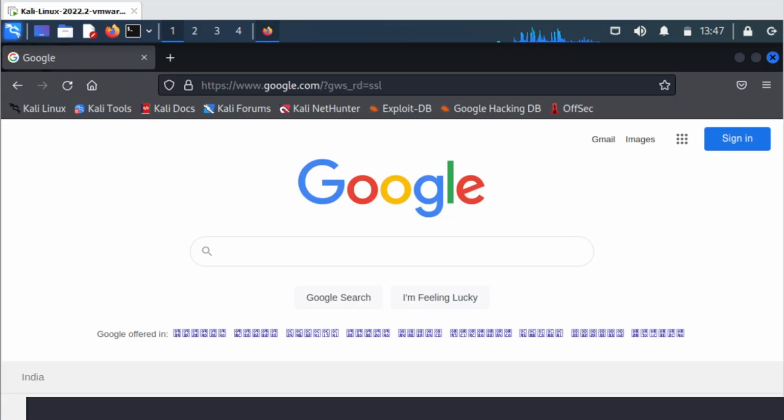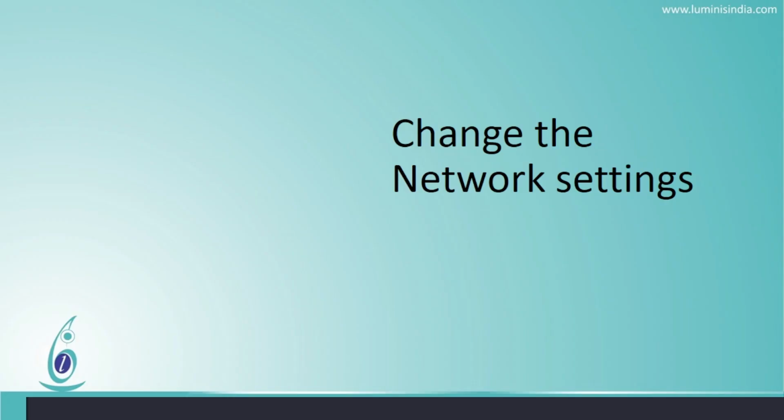Okay, if you open the web browser and try to access the internet, you would be able to, because every setting which is required for starting the Kali Linux machine or accessing the internet is already pre-built or already set. Now we want to make some changes in the network settings.